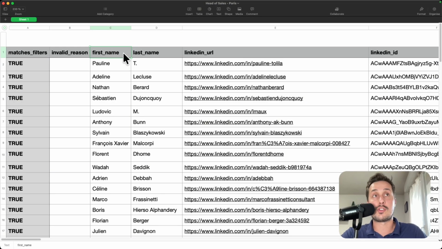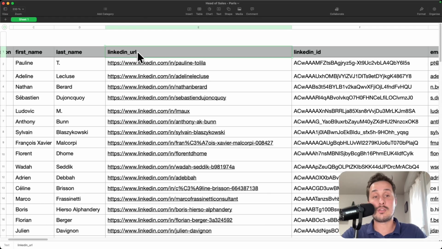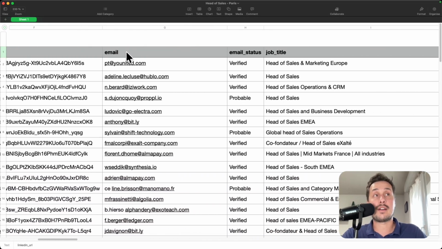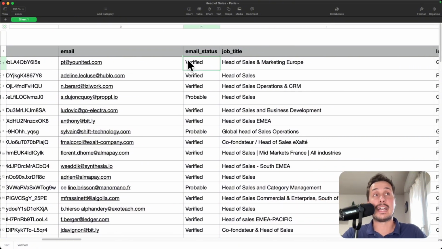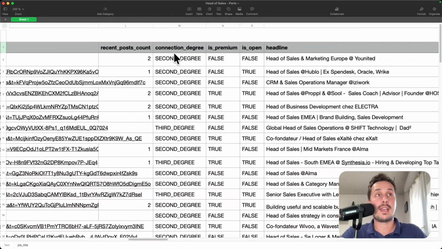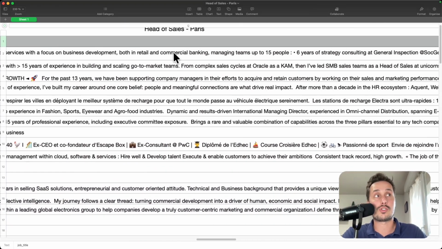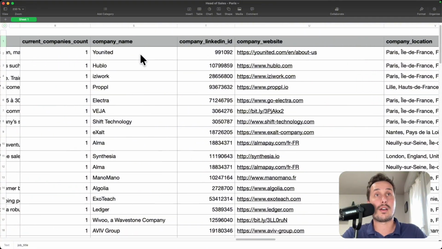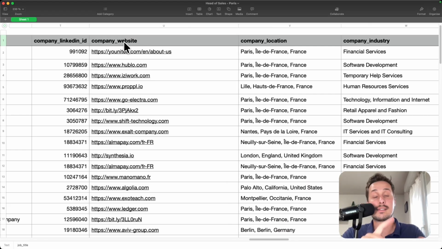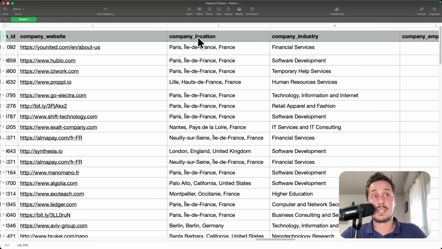Then on top, you have all the information you need to reach out to your leads. So you have the first name, last name, a LinkedIn URL, so always useful if you want to reach out to your leads on LinkedIn. You have the emails of your leads, and when it's verified, it means that it's completely safe for your deliverability to send a cold email to the lead. You have the job title, location, and actually you have much more information. So for example, you have the company name, company website, so always useful if you want to personalize your LinkedIn messages or cold emails with AI, and company location.